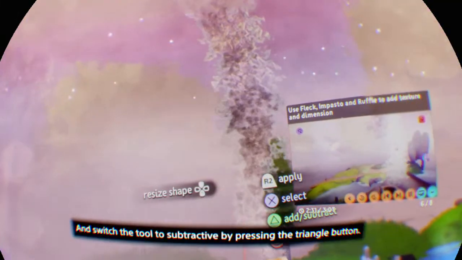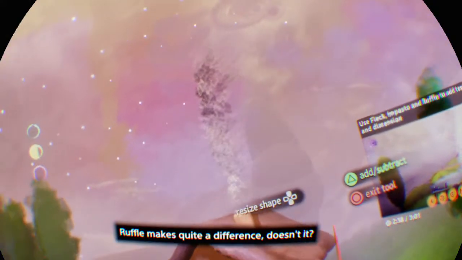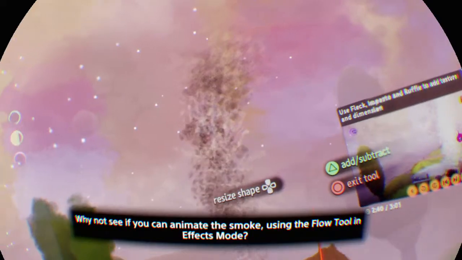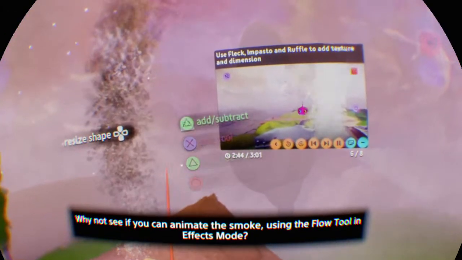And switch the tool to subtractive by pressing triangle. Ruffle makes quite a difference, doesn't it? Why not see if you can animate the smoke using the flow tool in effects mode?